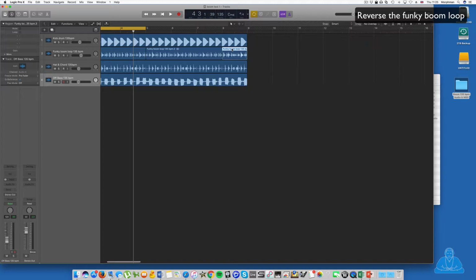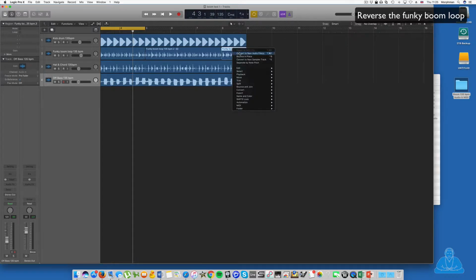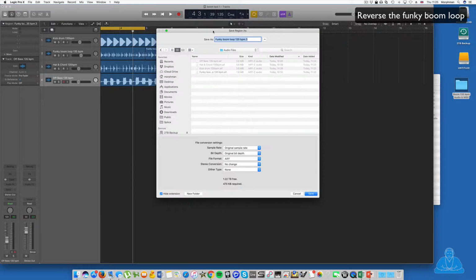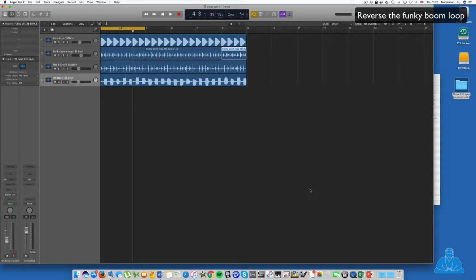So then I have to Ctrl-click it, and you convert it to a new audio file, and that's fine. You can call it whatever you like. And now that is a separate audio file. Now I can't pull that out anymore this way or that way. It is its own thing.